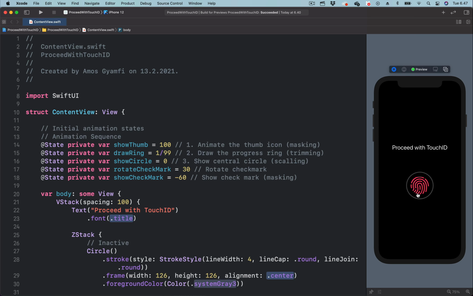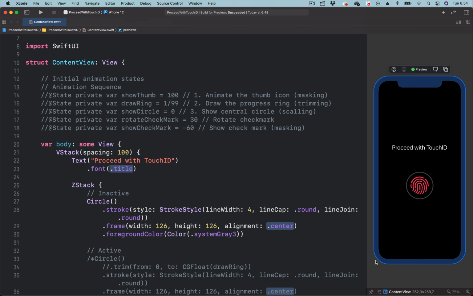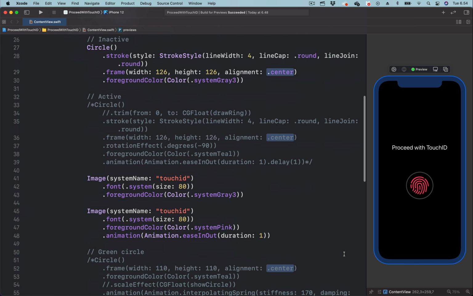Hi, in this section, we create the Proceed with Touch ID animation in SwiftUI. But in this particular video, we animate the thumb. So let's get started. To create the animation of the thumb, we have to use a mask and animate the offset of the mask. Let's look at how the thumb is arranged.